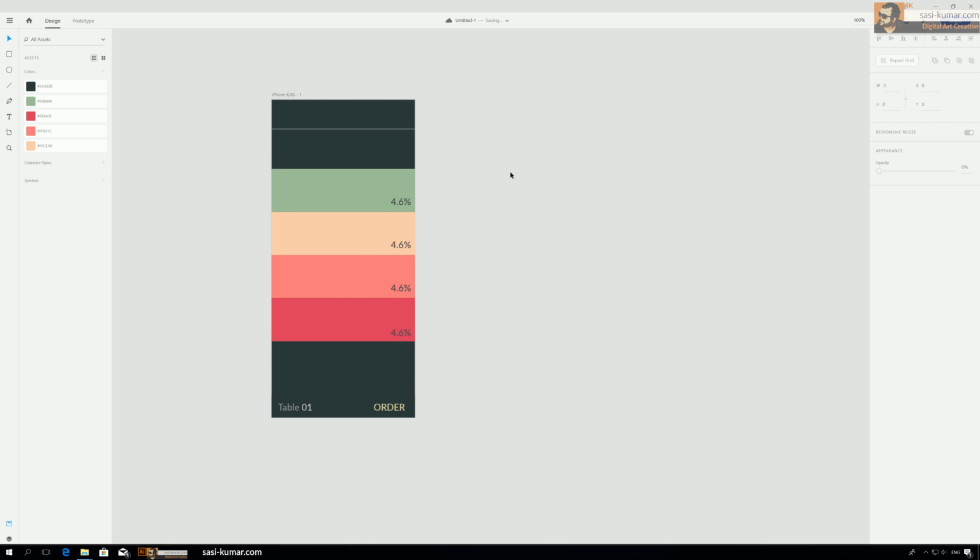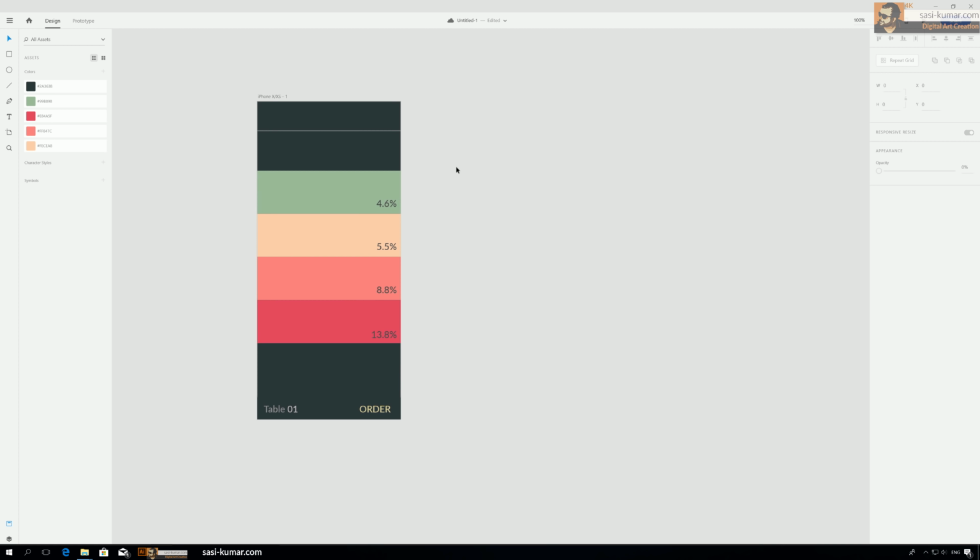This one is visible, so I think we keep this color, and the second one will be 5.5, and 8.8, and the last one 13.8. Okay, and here we can have the logos of those brands or even icons.